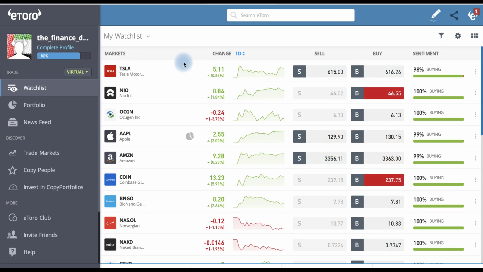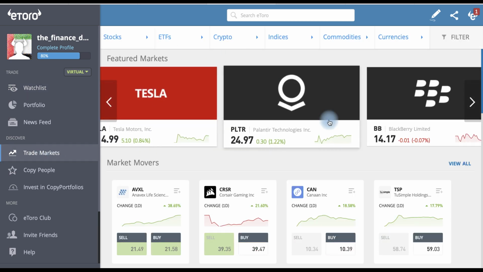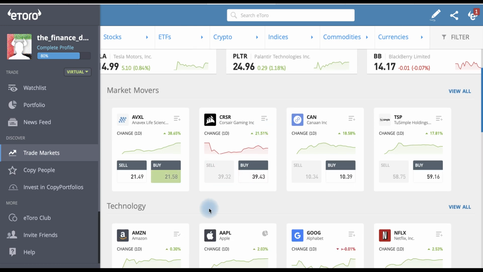Okay, so another way of buying stocks, if you don't have a stock in your mind and you want to view what is available, you can go under Discover section to Trade Markets. These trade markets, you can see what is featured in the platform, the market movers, the technology.